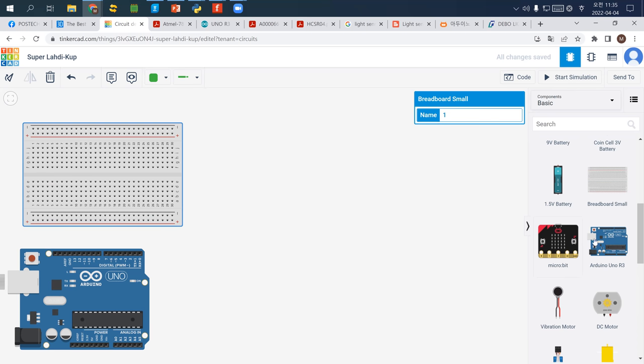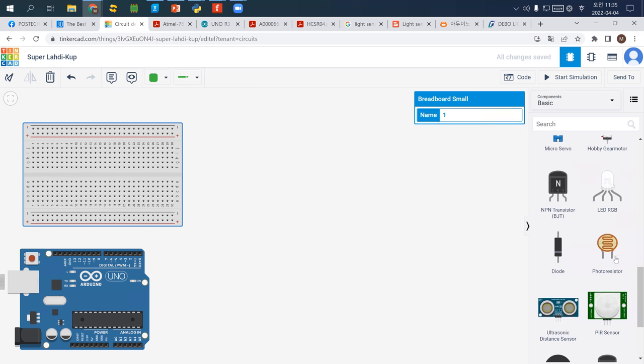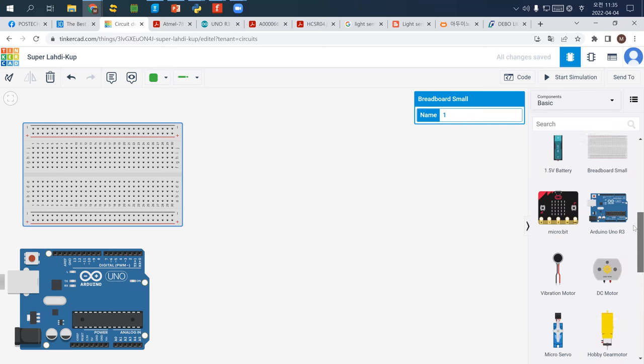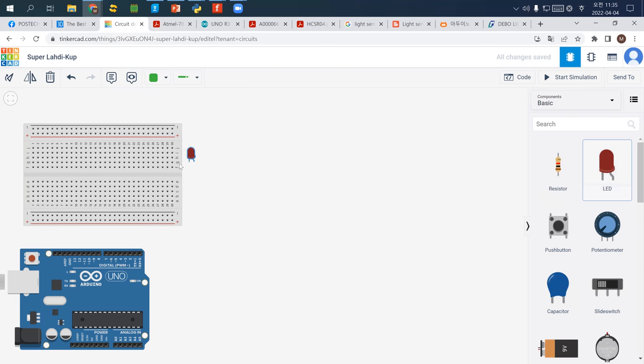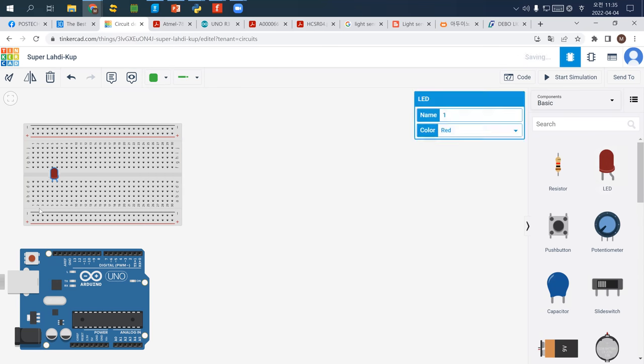Now let's say I want to use one LED. Where is the LED? So there's one LED. Make sure you connect it properly, because these five pins are vertically connected but horizontally disconnected. If you connect this way, you are basically connecting in one electric signal. So do not connect like this without rotating it.